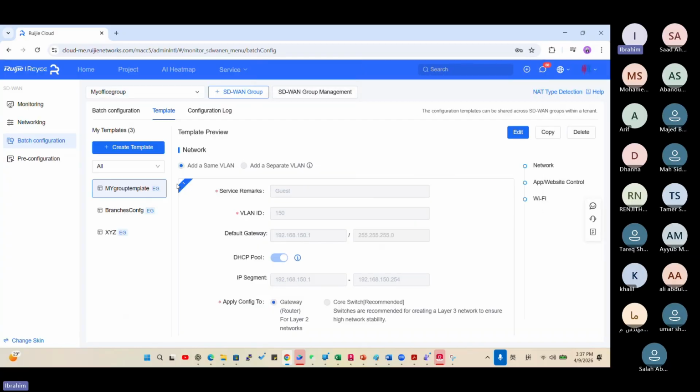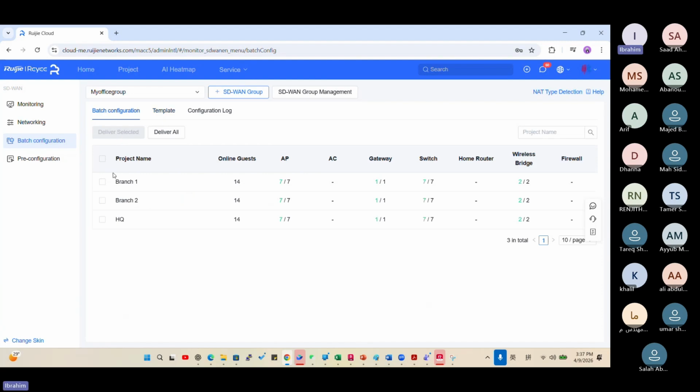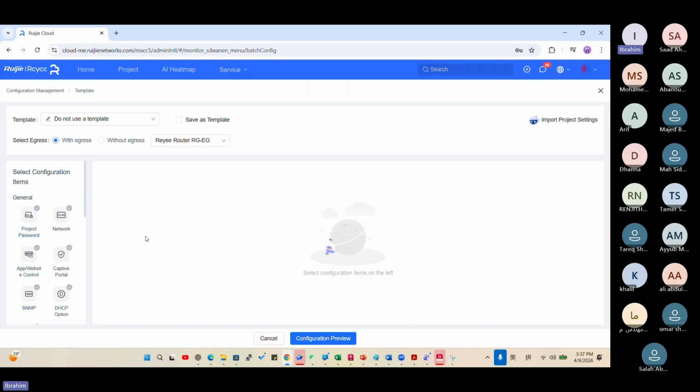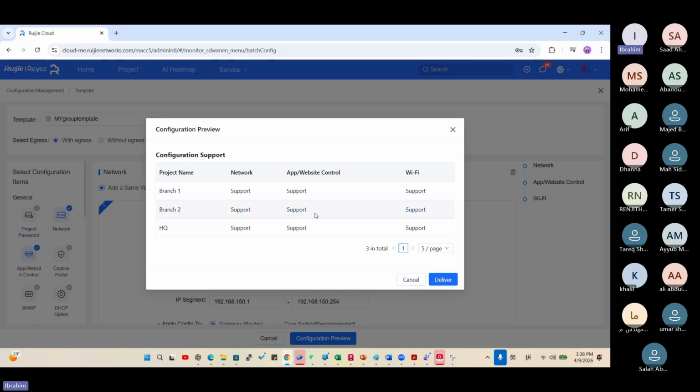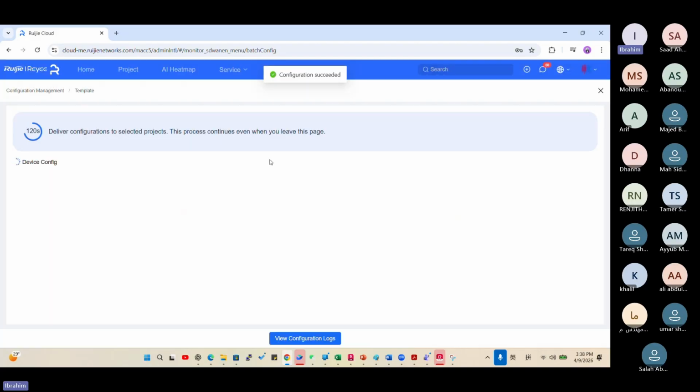Okay, now this template is ready to be published and distributed to the whole branch that I have. So you can select the branch that you want, and after that deliver the template that you want. For example, this template that I already chose, I can deliver this template to these three projects. So like this. After that, I deliver the template in the three projects.